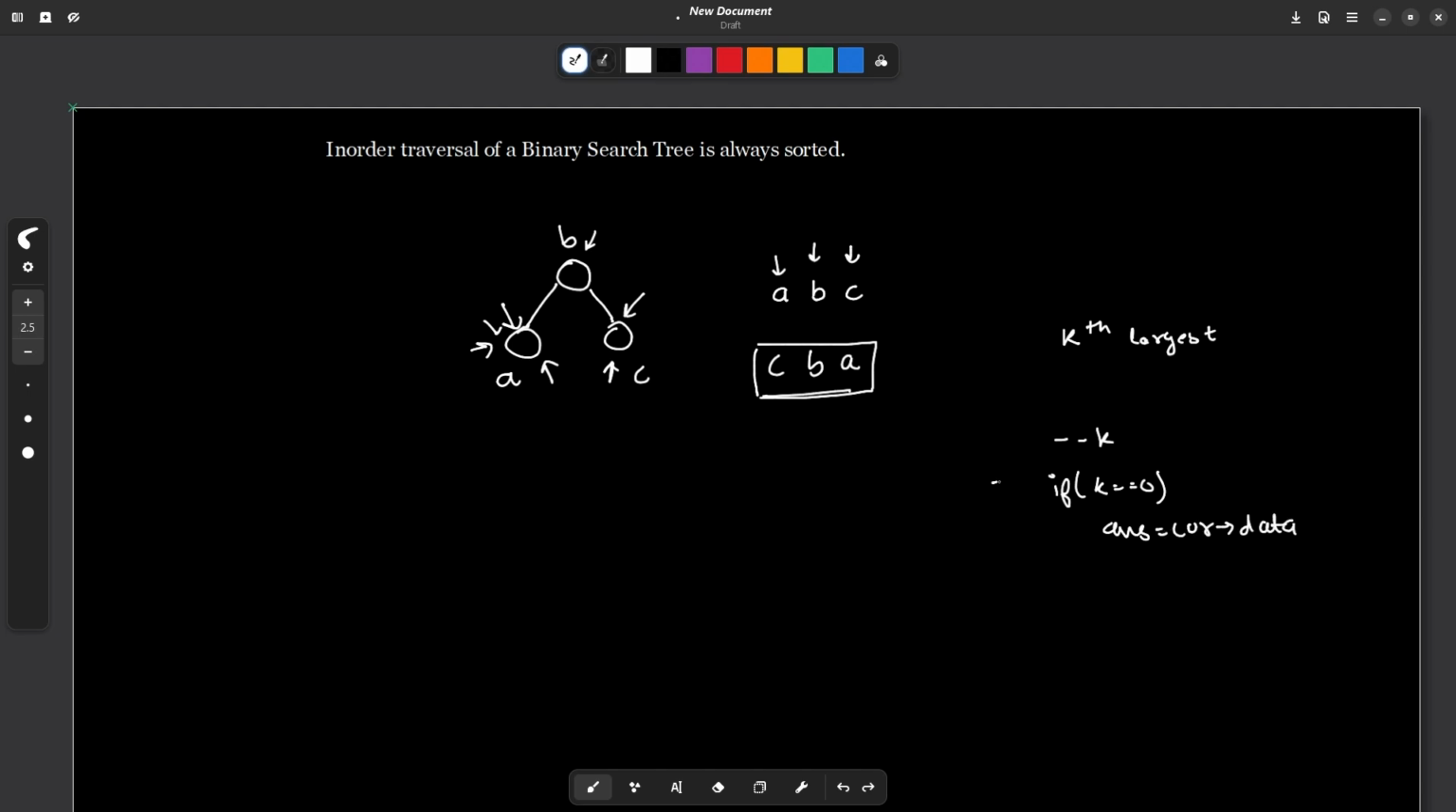So let me just give you a small example of what I'm trying to say by this. For example, our k value is 3. So we want to find the third greatest element, right? So if I have a tree like this, first of all, I'll go to the right. So I come at this node. Then I again go to the right. Then I come at this node. Again, I try to go to the right.